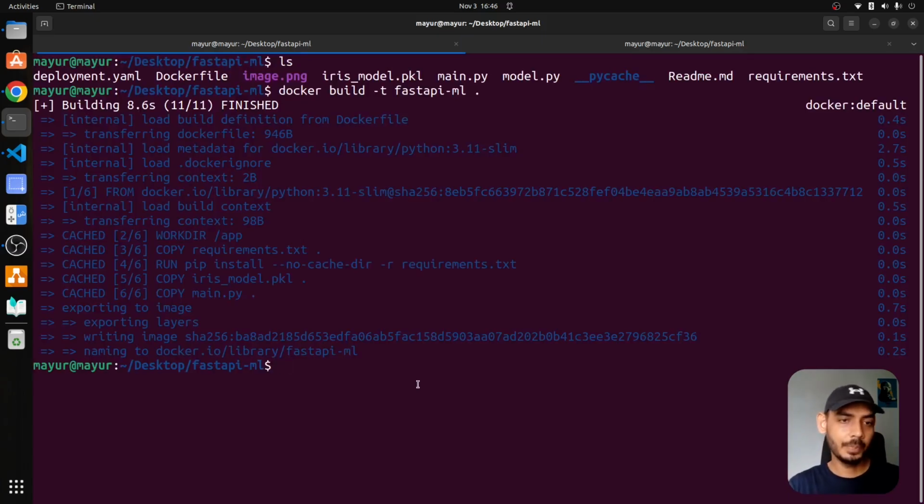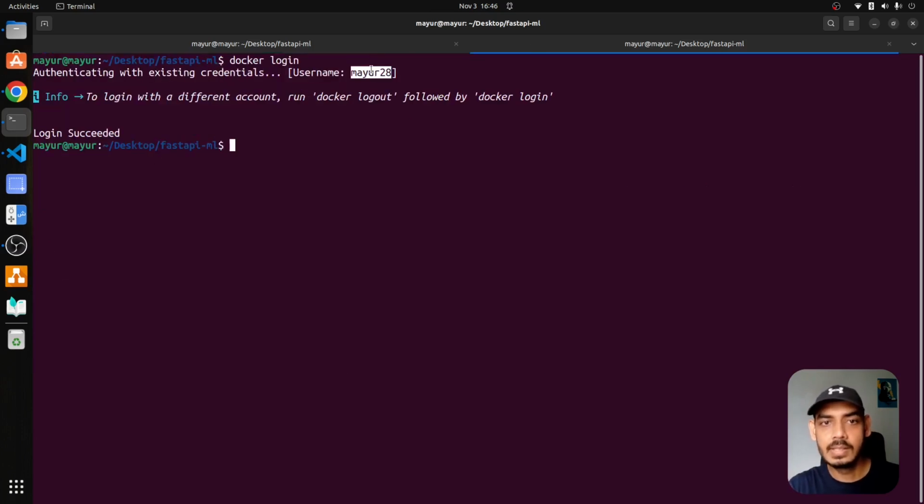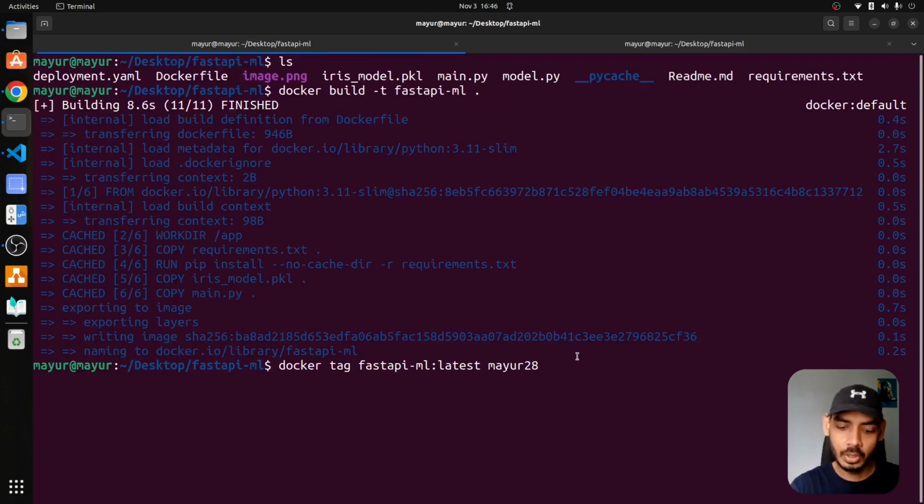So first I'll take this image, which is FastAPI-ML, and I'll tag that into my remote repository. So docker tag FastAPI-ML, which is my latest Docker image, and the destination is this one, Mayur28. This is the username. This is where I want to push my Docker image. So FastAPI-ML:0.1 version. So this is done.